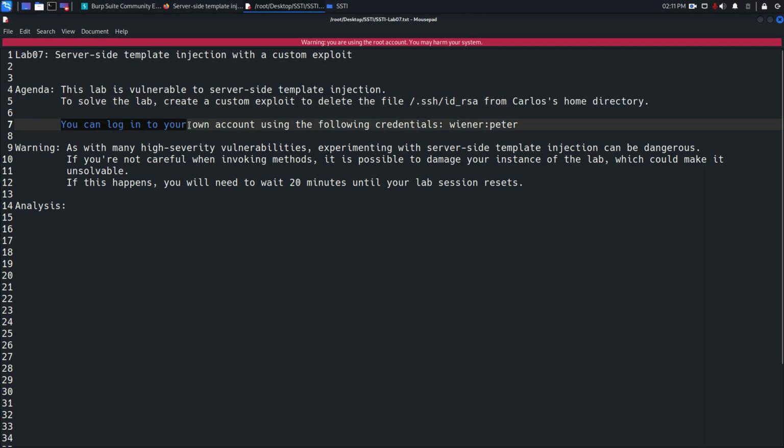And you can log into your own account, and we have been given a valid credential to log in, which is username Wiener and the password is Peter.